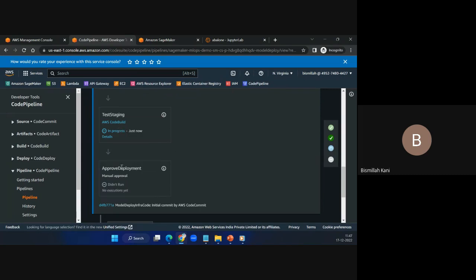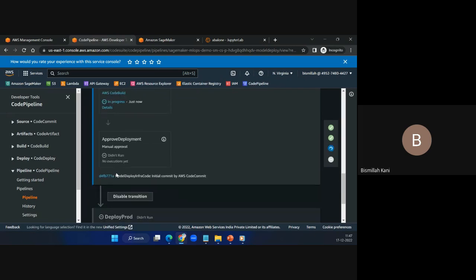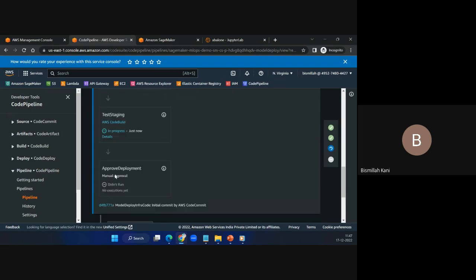Then it will ask for approval for the deployment. Once it is approved, it will then create a production endpoint. Now this is all done by one single person with one single account. But you might have much more granular control. A data scientist cannot come here and approve this, right?